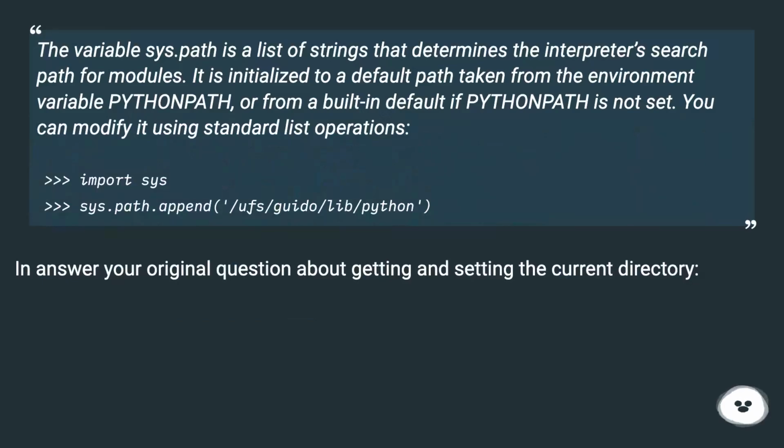The variable sys.path is a list of strings that determines the interpreter's search path for modules. It is initialized to a default path taken from the environment variable PYTHONPATH, or from a built-in default if PYTHONPATH is not set. You can modify it using standard list operations. Import sys. In answer to your original question about getting and setting the current directory.